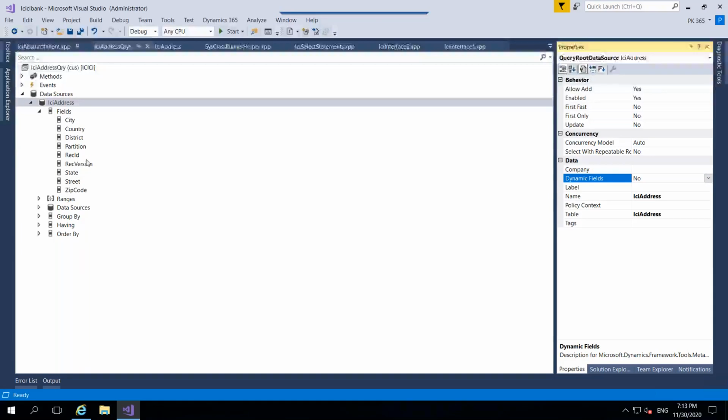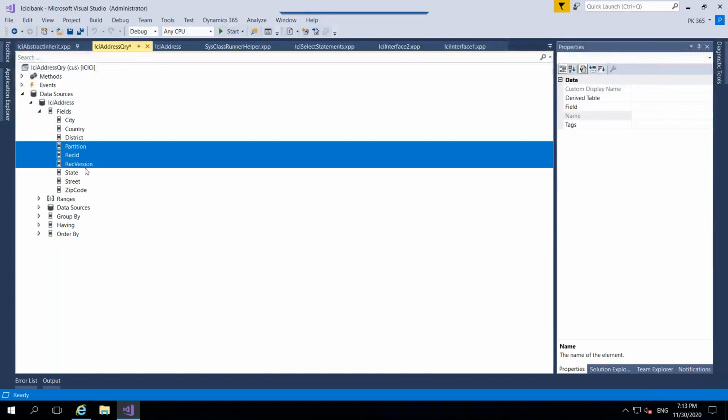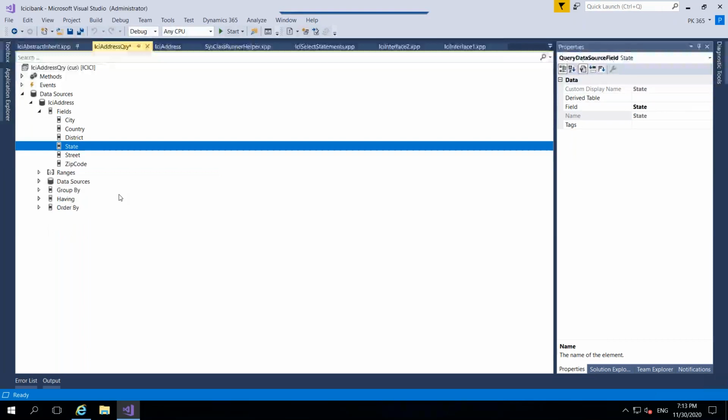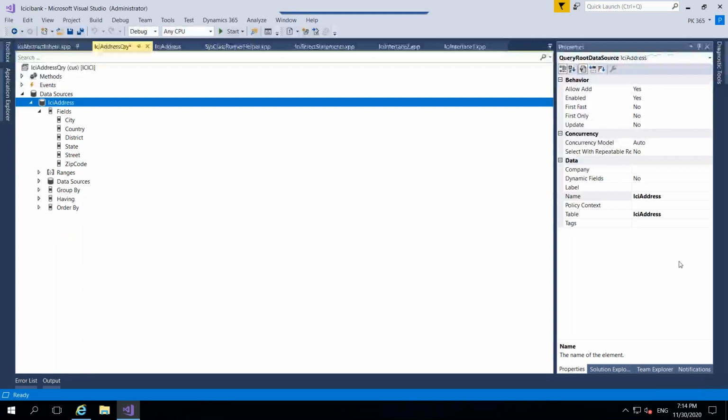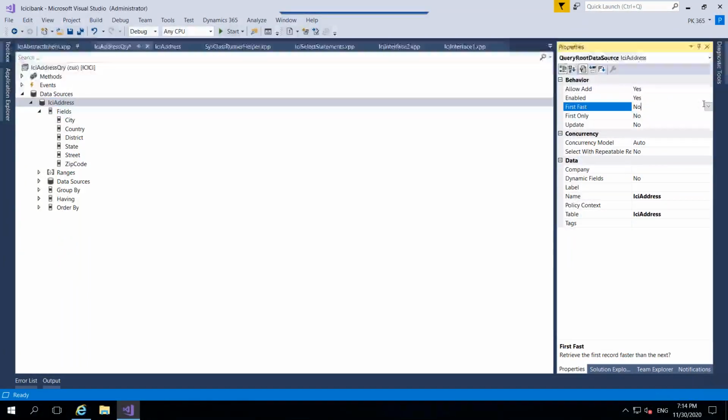And then you can remove the unnecessary fields. I'm removing the unnecessary fields. This is how you can work. And then after this, if I go to the data source properties, you can see there are a few more enabled, whether this is enabled or not. Fast first, whether you want to get the first record faster, whether you want to get only the first record, whether you want to update the data or not. We have select for update now. Instead of for update, you have update here. If you set it to yes, it will set select for update to true.